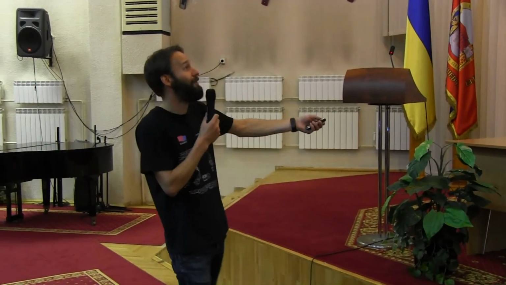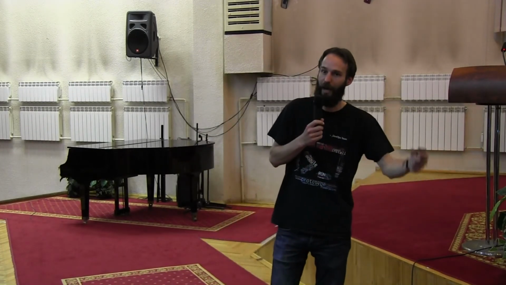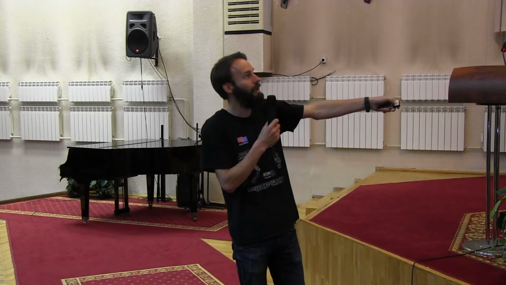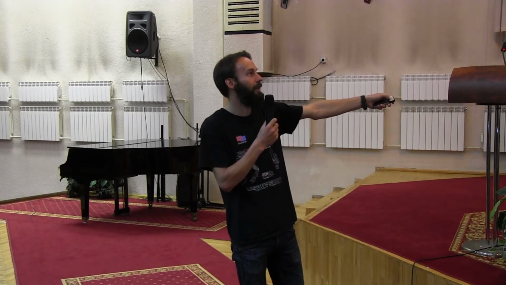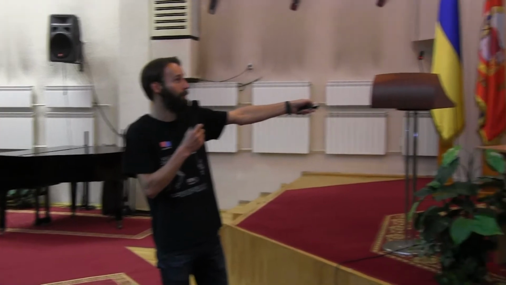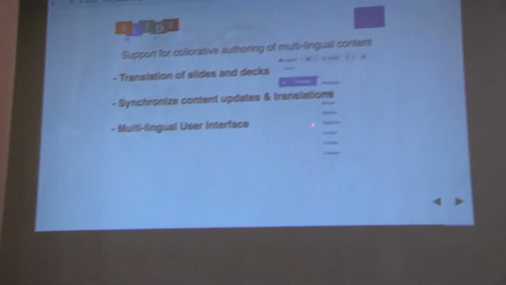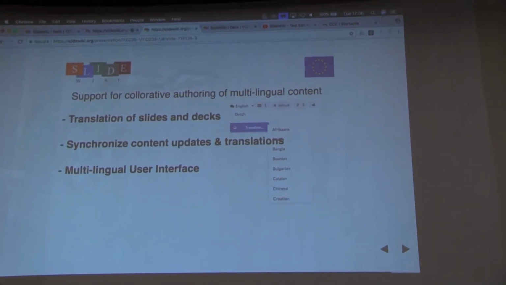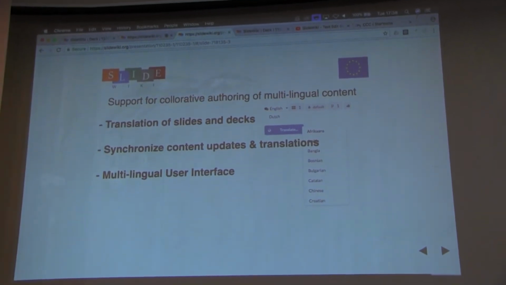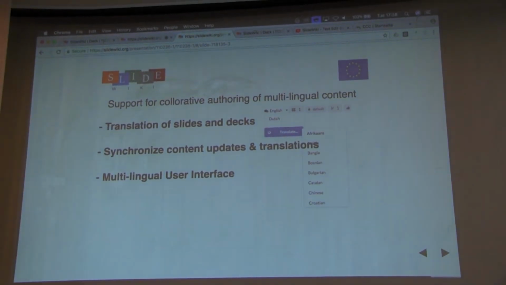So we will have translation soon, because we have been working on it for a year and a half. When you have a presentation deck, you have a menu that says translate, and then you can translate it to Afrikaans, which is similar to Dutch, to Bavarian, Catalan, Chinese, Persian. Almost every language you normally use in translate.google. But instead we use the Microsoft Bing translation service, because that was somehow better on average.